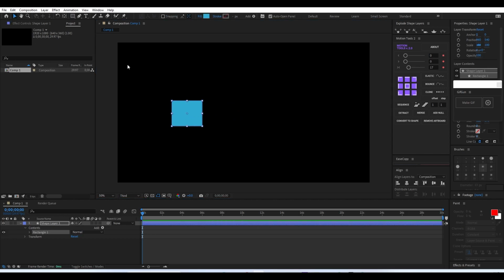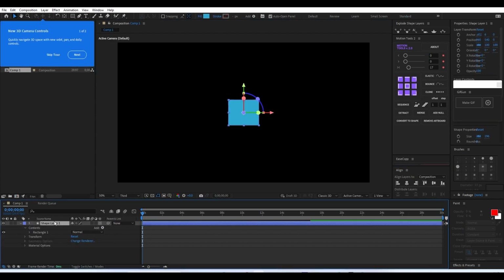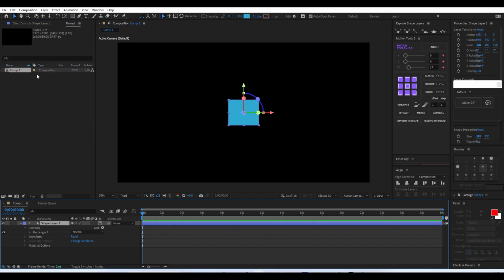Once the rectangle is created, we'll center the anchor point, and once that is done, we'll just align it to the center of our composition. The next thing is we have to turn this into a 3D layer. Once that is done, instead of classic 3D, we'll turn on Cinema 4D 3D, so we'll be able to extrude and do some extra things in the 3D shape.